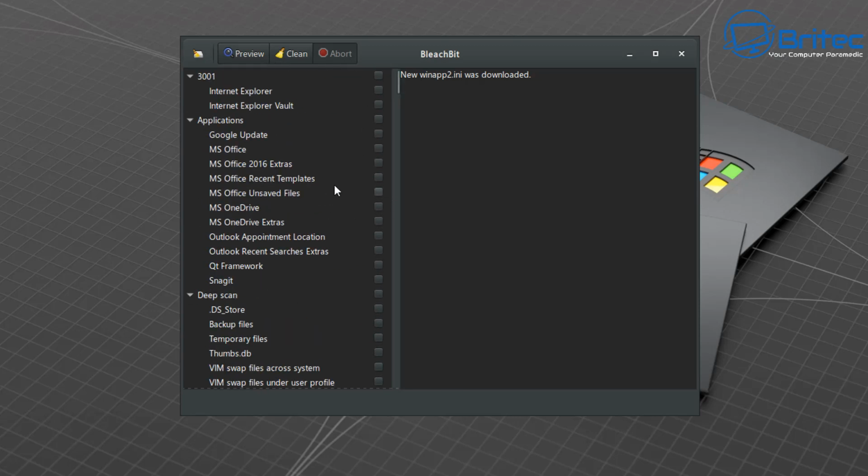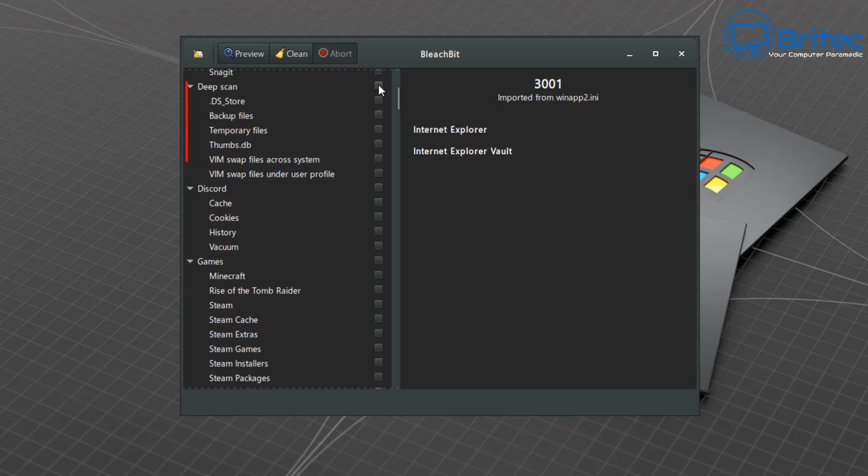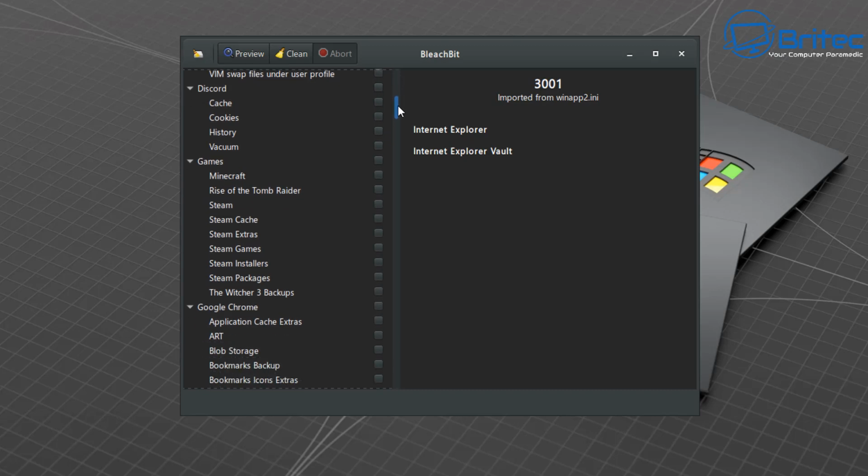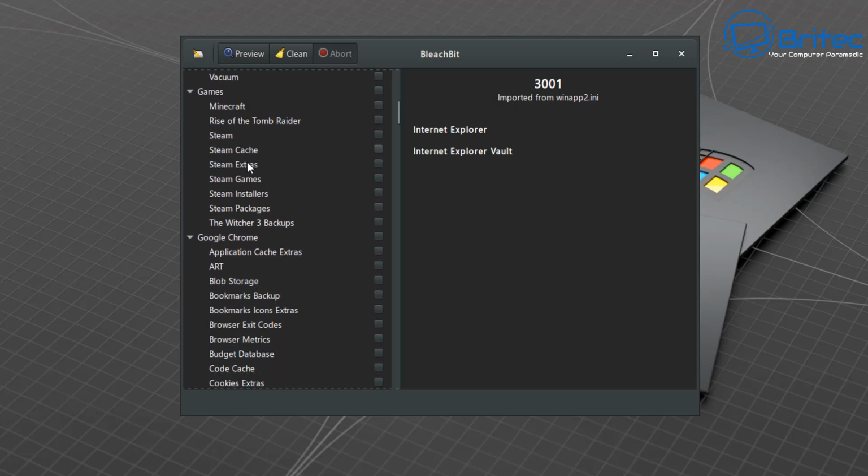So at the very top, we've got the option to clean Internet Explorer. Yes, Internet Explorer is still installed inside Windows. It's still there. And we also have applications. This is your Google Update, Microsoft Office, and all those other areas there. Now, I just want to touch on this area here, which is the deep scan area. If you start ticking boxes here, this is going to add a long time to the deep scanning process of your system. So bear that in mind. But it will do a thorough deep scan and clean on your PC.